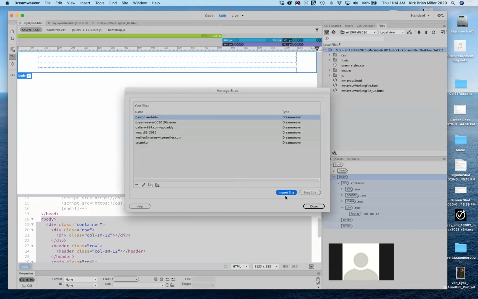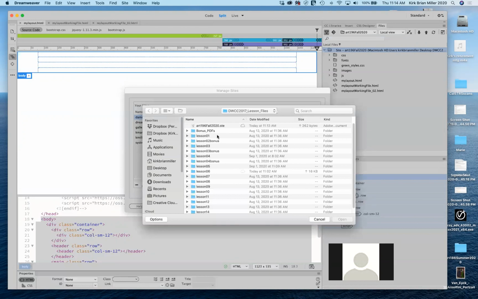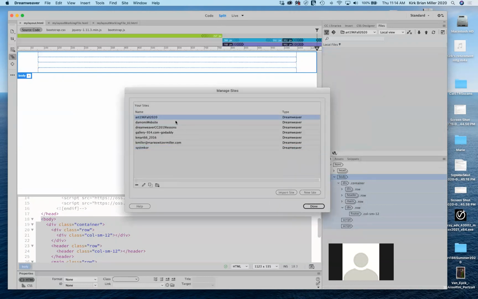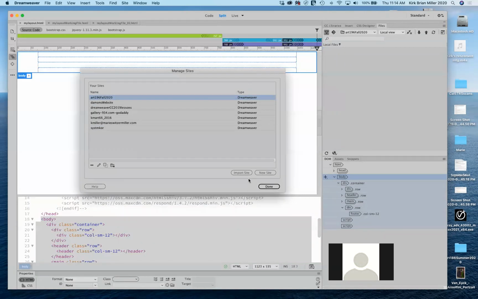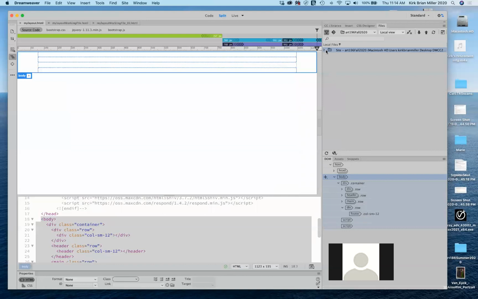Well, I can also import a site. And that's what I want to select this button here for. I can click this and you can see here's that STE file that I just created inside the Dreamweaver lesson folder. And I can click open and I'm set to go. Now when I go back here and look at local files, I'm set to go here.